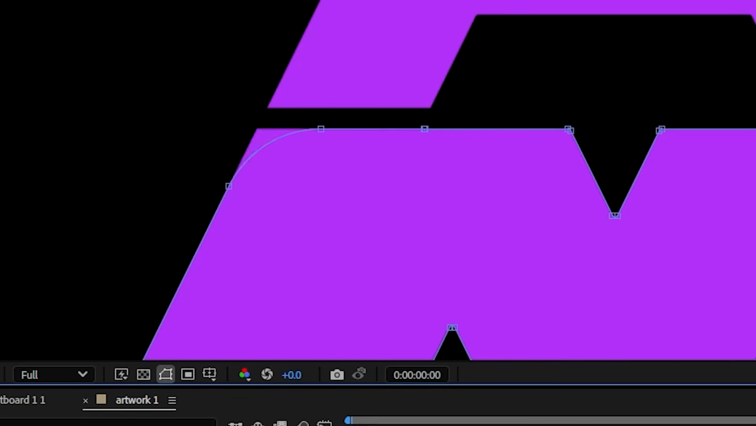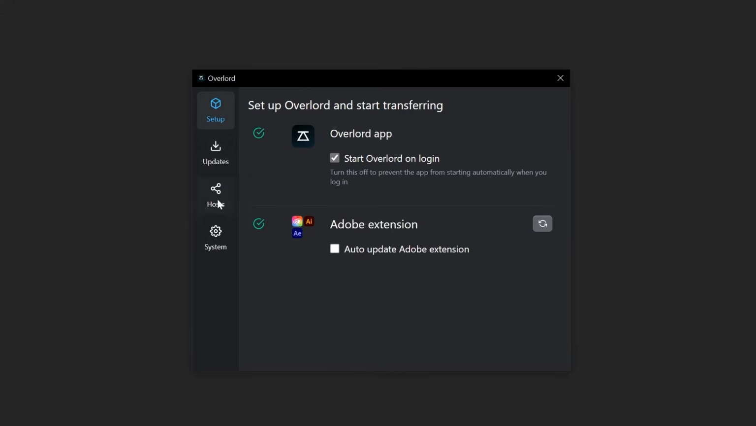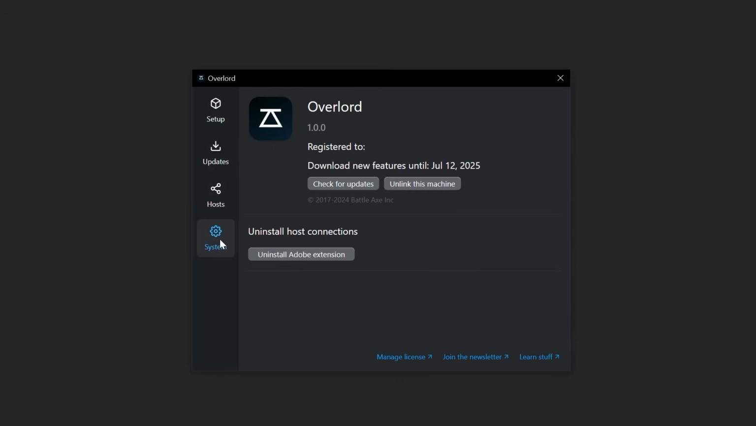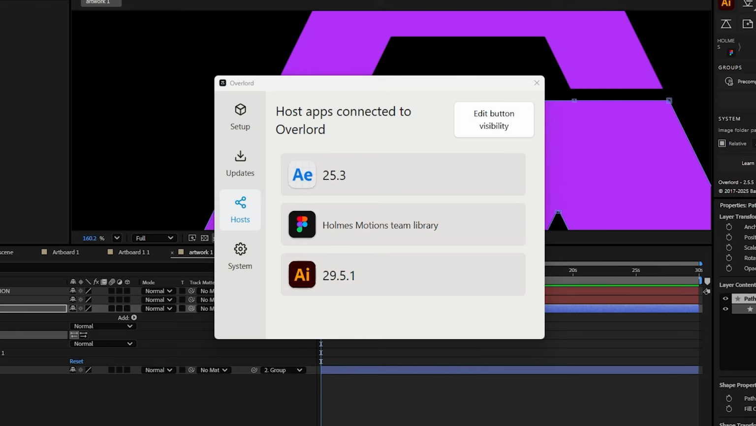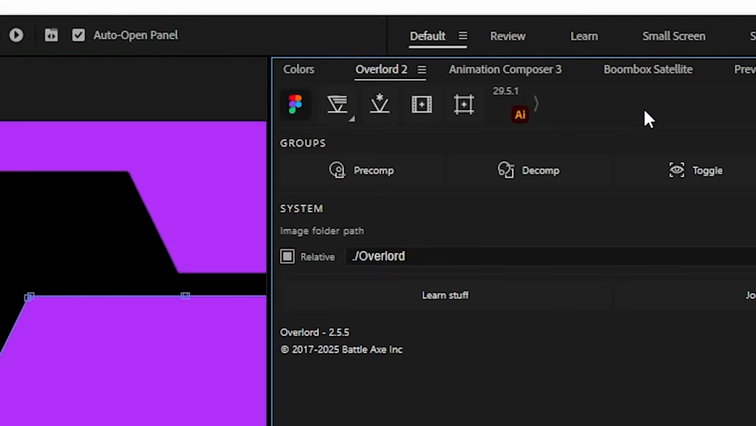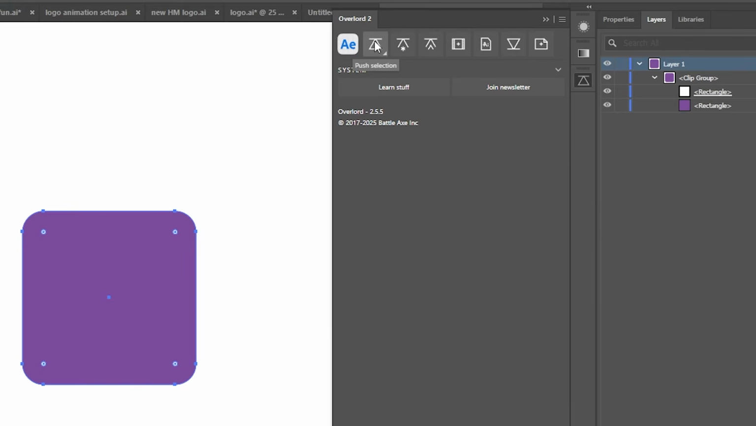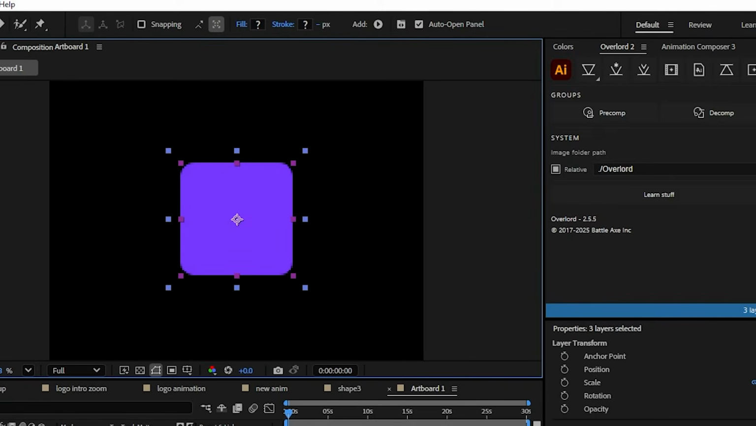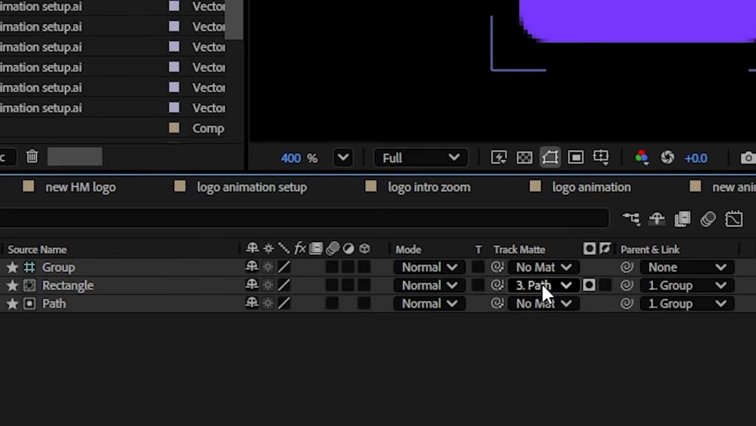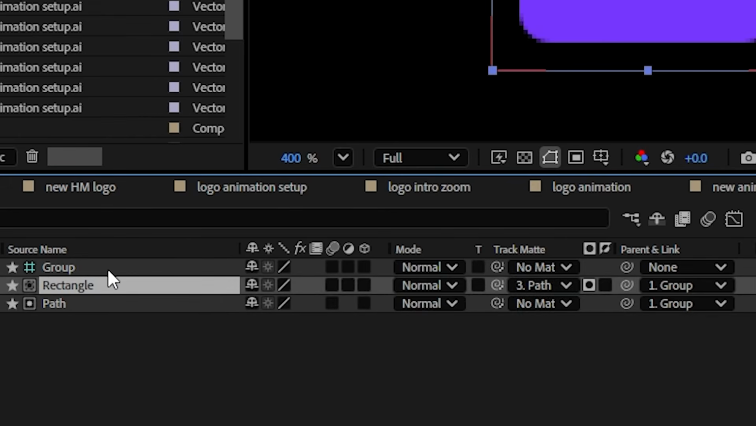Update Selected Properties button. It's worth noting that the plugin now includes a standalone application which must be running for Overlord to work. This gives Overlord the ability to keep track of multiple host applications, allowing you to switch between them easily. Clipping masks will also now transfer across using Overlord, as they will utilize the track matte feature to recreate the masking in After Effects.